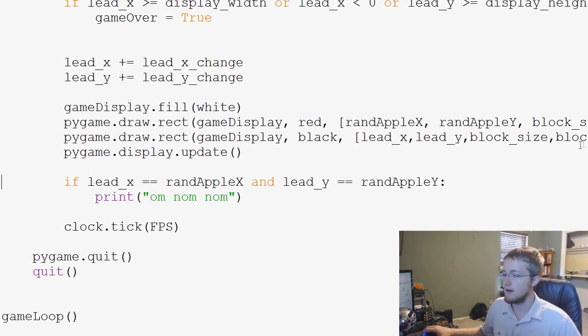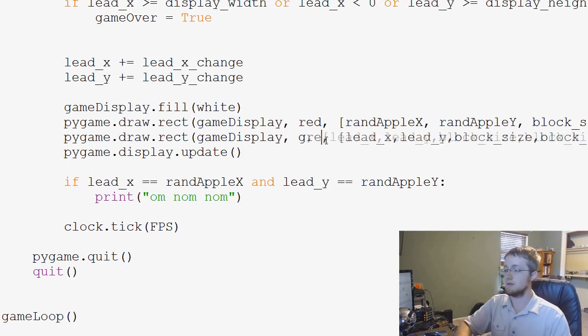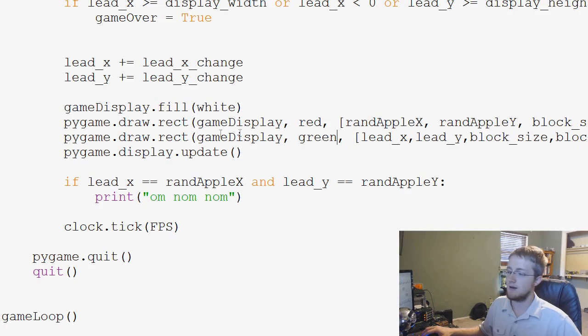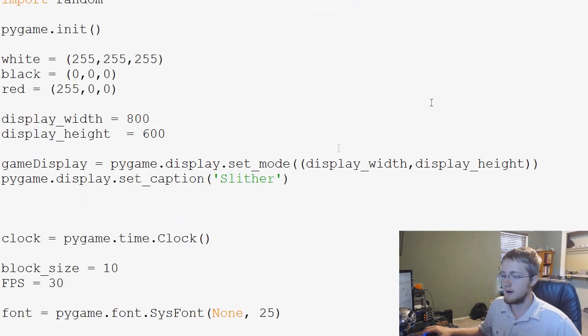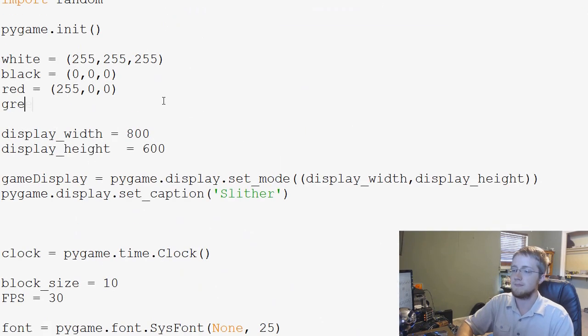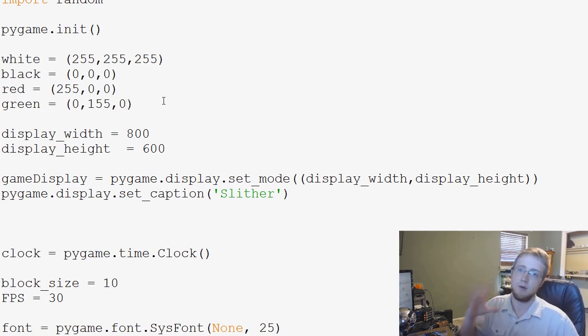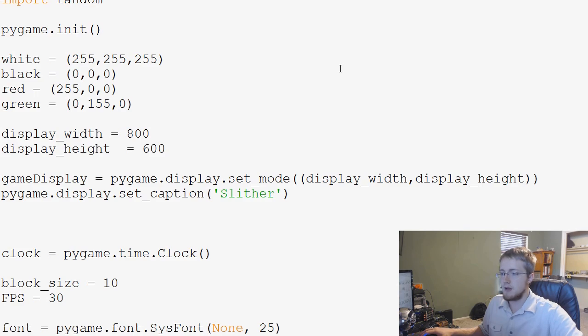Also, while we're here, I want to change the color of our snake to green. So just write in green at pygame where we're drawing our snake. It's right near the bottom, come down a little bit, green. Then go to the very top, and let's define green. Green equals 0, and we're going to make the green like 155 or something, so it's a little dark green. If you do 255, it'll be a really bright green, and it just would look weird on the white background. So we'll do 155.